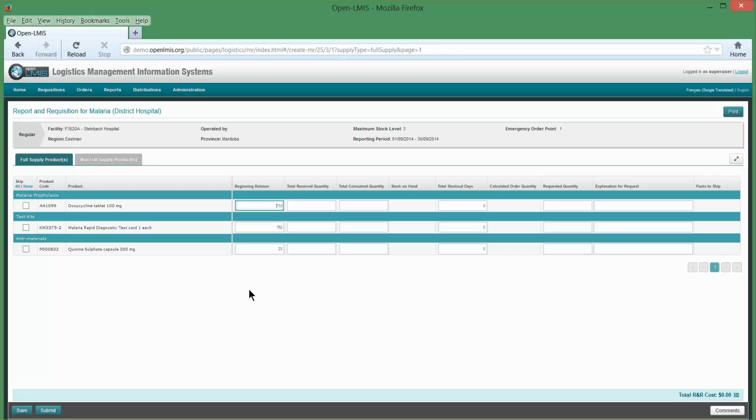You may recall from our last video where we talked about the configuration screens for setting up requisition forms. Each of the fields that were listed as options to include or exclude from the form now appear here as columns on the form that users are filling out: beginning balance, quantity received, etc.